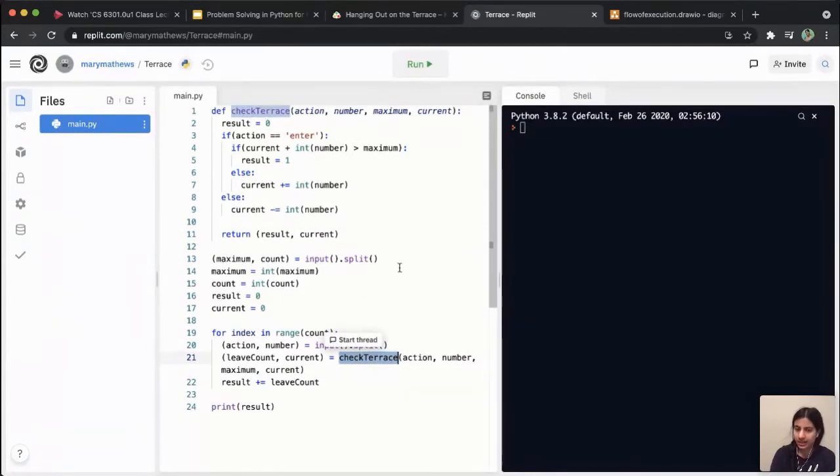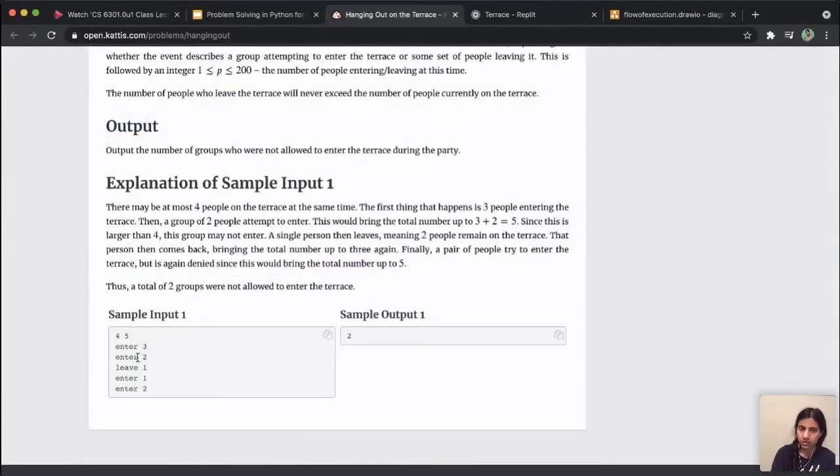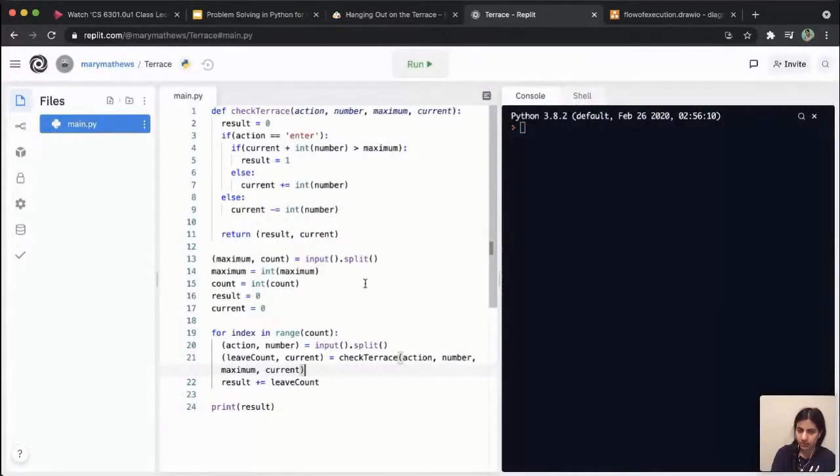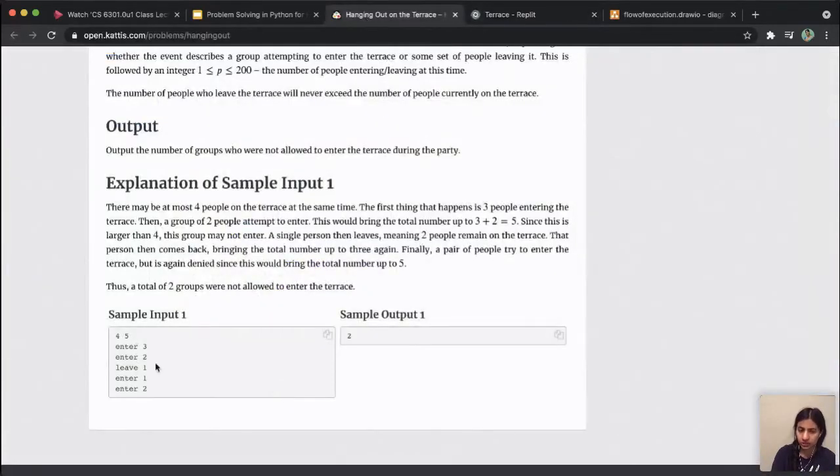So what this check terrace function is supposed to do is tell me how many groups, if any, are made to leave the terrace for this input. So this will either be 0 or 1. And it will also return the current number of people on the terrace after this input. So it's doing two things basically. It's getting the number of groups that were not allowed to enter and the number of people on the terrace after this operation. And it's being called for each of these.